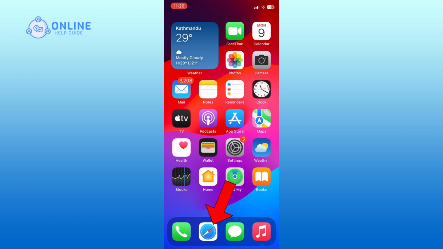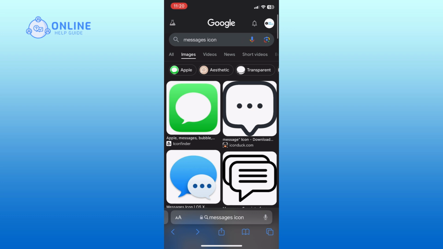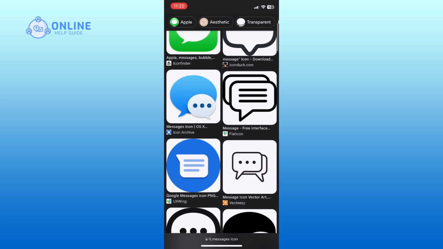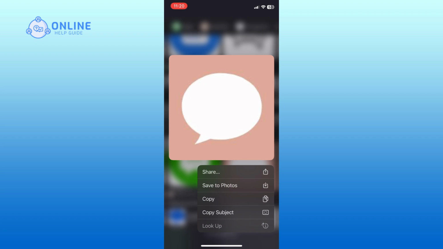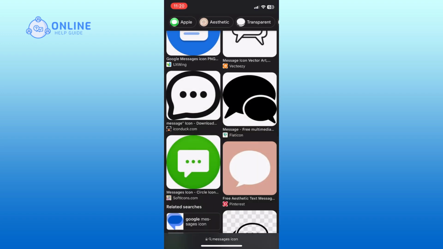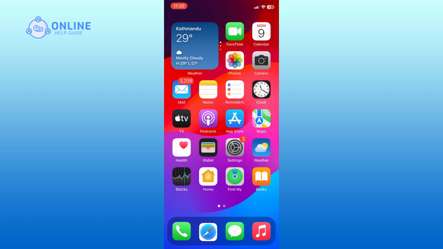First, open the Safari app. Search for the message icon that you want. Once you have found it, download the icon. Then, open the Shortcuts app.